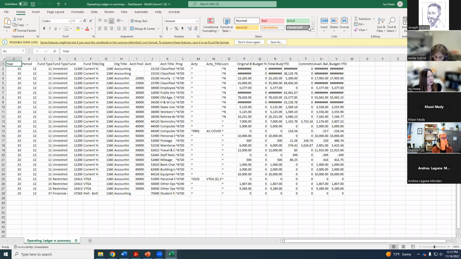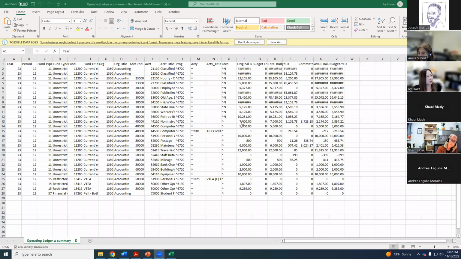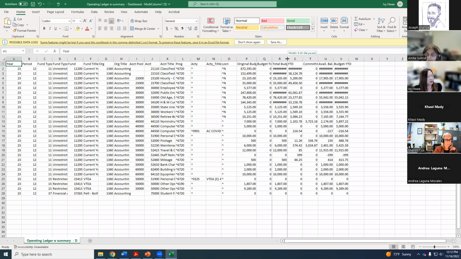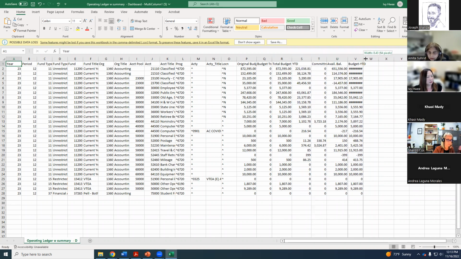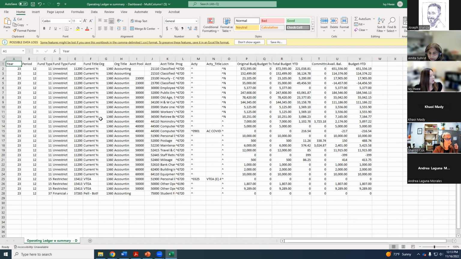I don't think you can see. Let me see. So can you see the spreadsheet now? Yes. Okay. All right. So we export this to the Excel format, so you can easily see the detailed information here. So we can start working on this if we want to do a budget transfer to cover whatever the negative amount is here.